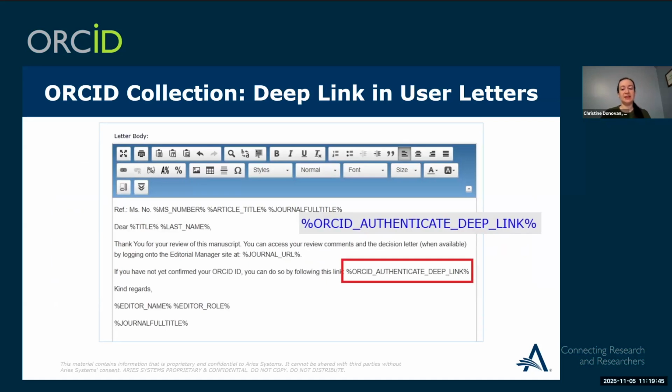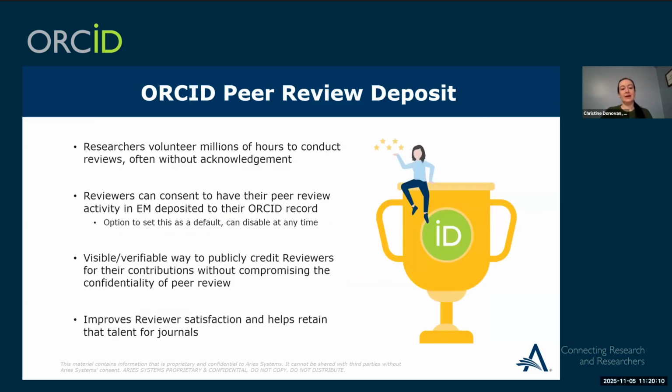This deep link behaves like the fetch register link that we saw earlier on the registration page, delivering the user to the ORCID login register page if there is no authenticated ORCID ID for them in the EM system already. For users who already have an authenticated ORCID ID in the site, the merge code will instead display a confirmation message, letting the author know your ORCID ID is already linked and authenticated. And so that's for ORCID collection.